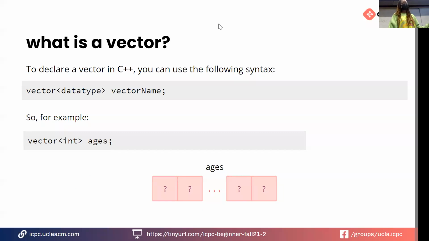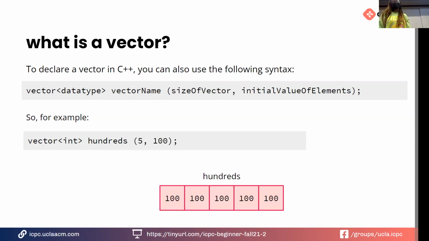And to declare a vector in C++, you can use the following syntax. So vector, data type, and then your vector name. In those little angular brackets, you want to put the data type. So for example, you'd say vector int in those angular brackets, and then 80. And so you'll see that you don't know how many elements are going to be in there. You don't know what they are, but it still has that ready for you, which is nice.